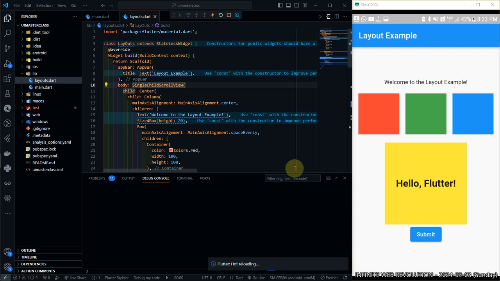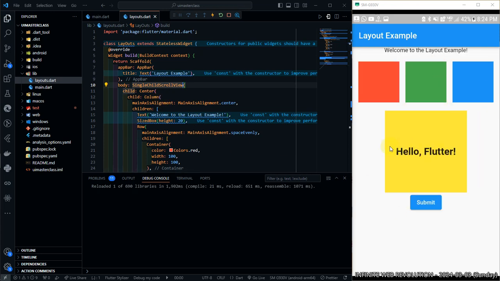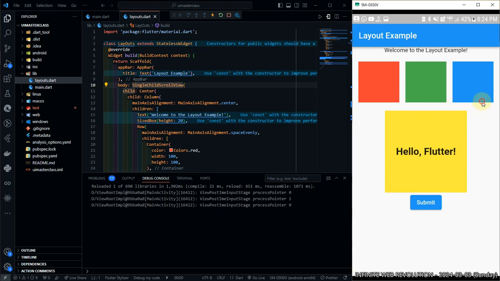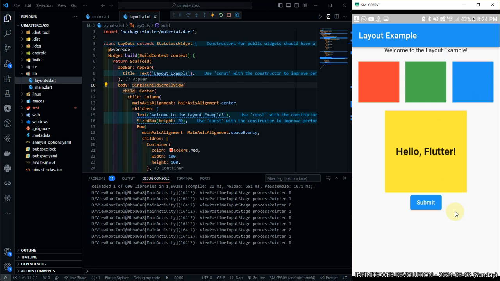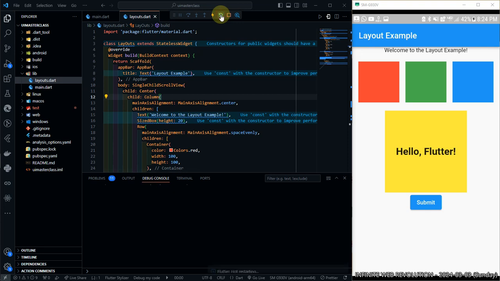Single child scroll view. We are going to wrap our body inside of this. So what is its purpose? It's supposed to make this page scrollable. Yes, so our page now becomes scrollable. If you notice, if I try to do like this, you are going to see it. Why is it not disposed? Let me rebuild my widget.